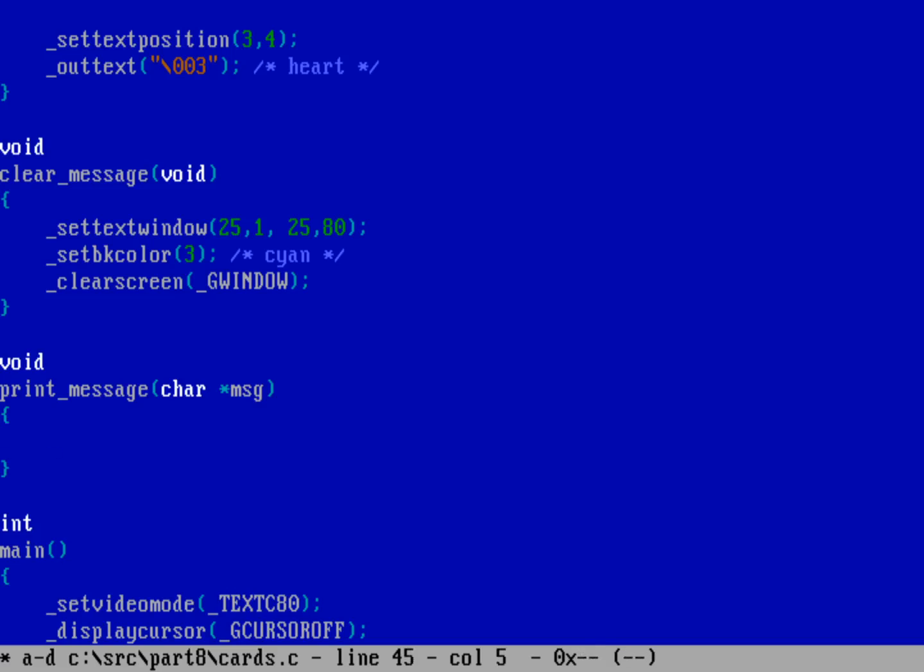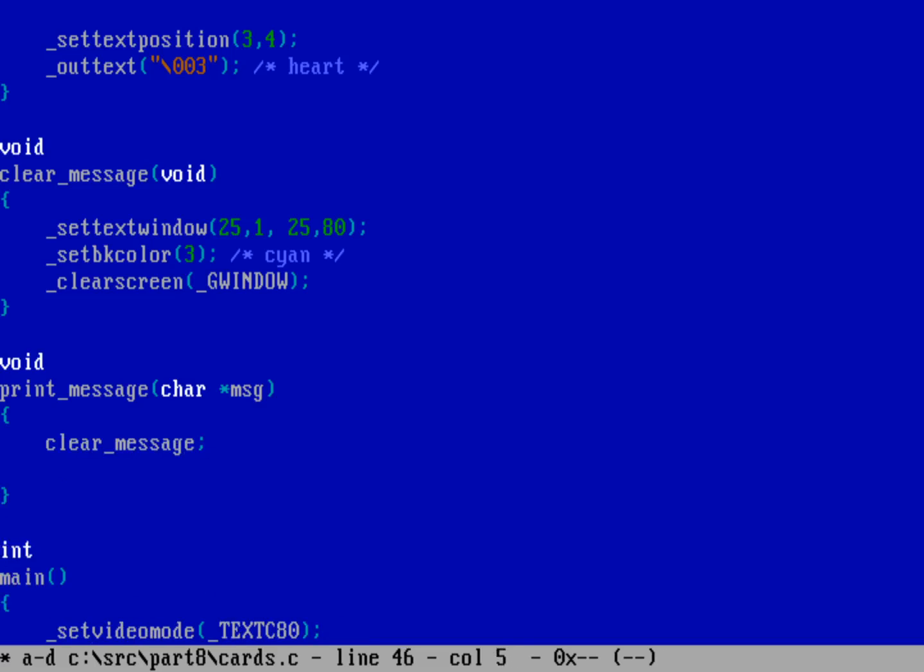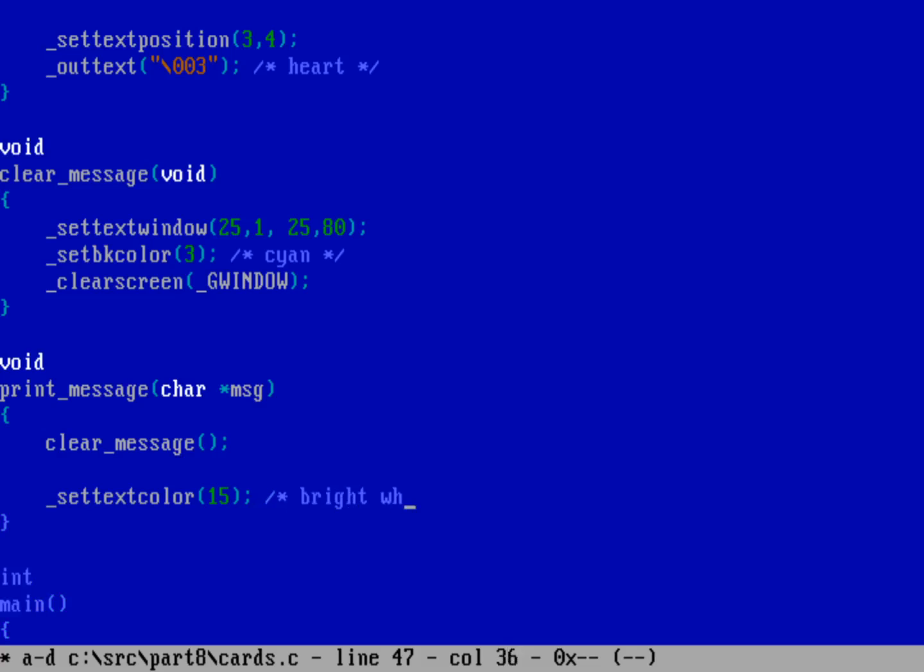So over here, I'm going to start by clearing my message. That means if there's something there already, I've now wiped out the message. If there's nothing there yet, I've basically defined a message bar on the bottom of the screen. And now I need to print some text there. I want to do it in a specific color. Let's do set text color, and let's do this one as bright white. That's 15.